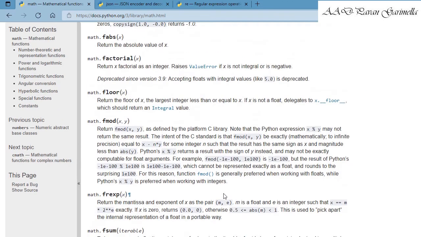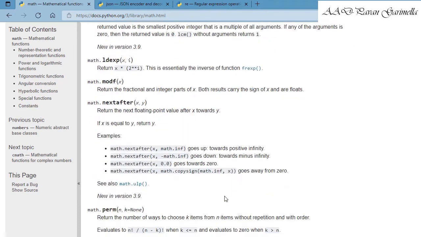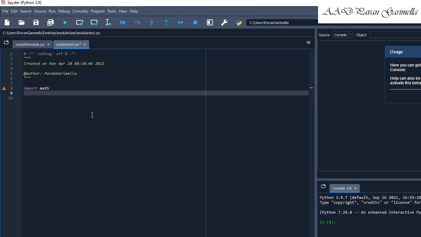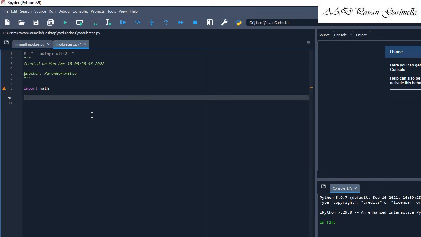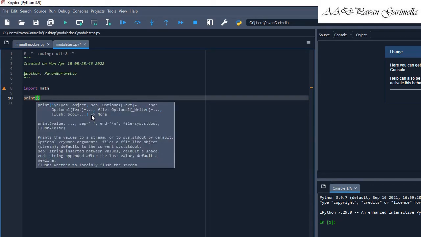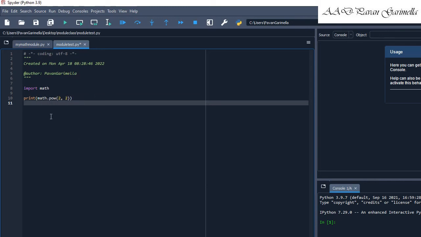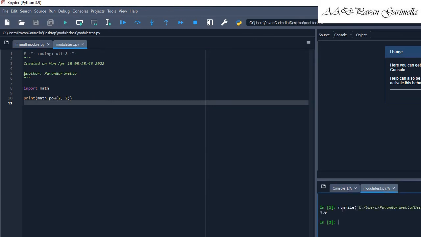Suppose I want to find out the power of x and y. In order to achieve that, I will say print math.pow, where x is 2 and y is 2. We know that 2 power 2 is 4. So when we execute this particular math library function, you can obtain the necessary result. Let me just go ahead and execute it. So you can see it is returning the value of 4.0.